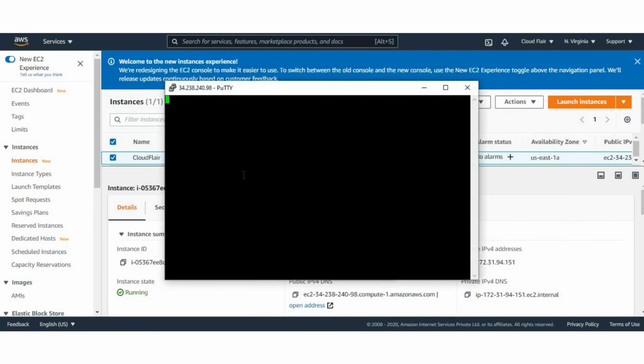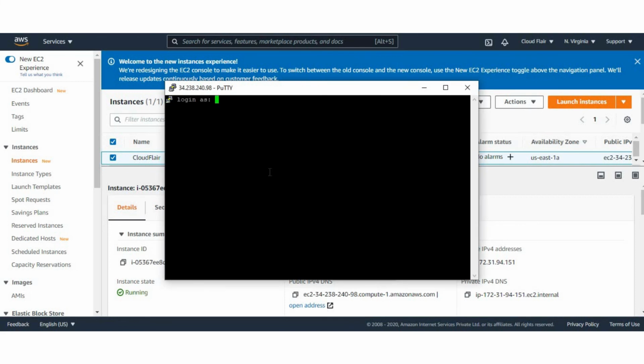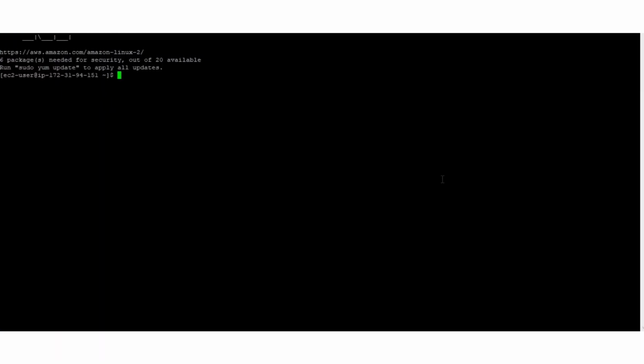Now click on Open. You will see the security alert. Click on Yes to add your fingerprint to the known hosts of the server. Now enter your username as ec2-user. Once you become familiar with the above steps for launching the instance, it becomes a matter of 2 minutes to launch the same. You can now use your on-demand EC2 server for your applications.